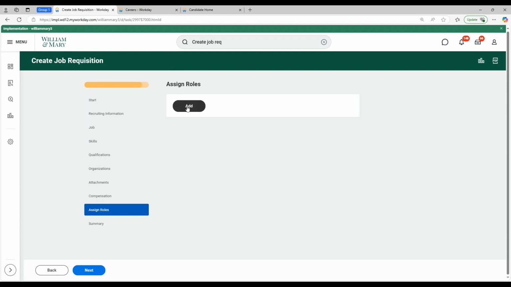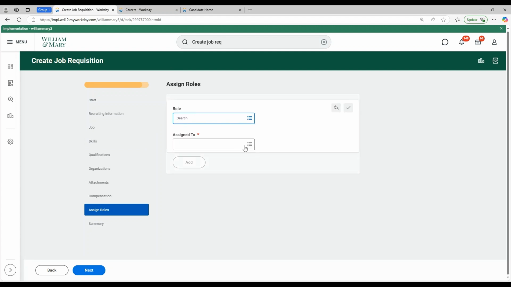And now we're going to assign the role. We're going to assign a primary recruiter. And that primary recruiter, remember, is the one that's going to take most of these Workday actions for the hire. Since I am in human resources and work for Grace Van Divender, who this position is going to be reporting to, we'll add myself in as the primary recruiter.